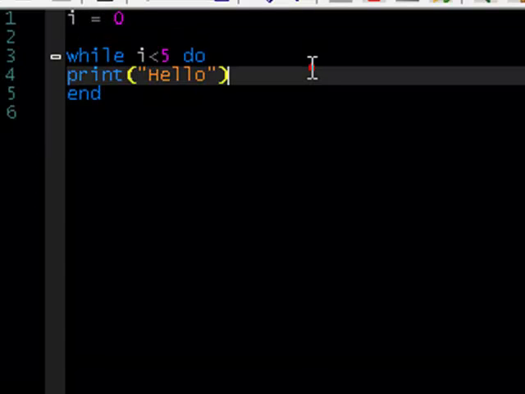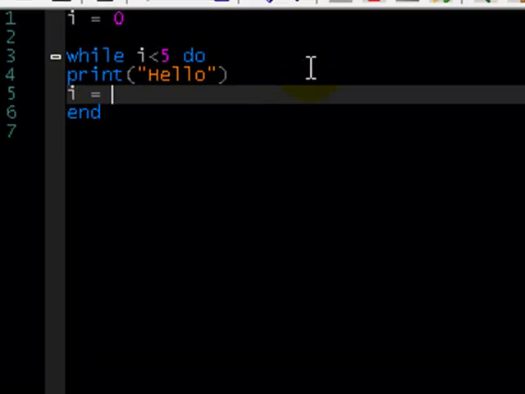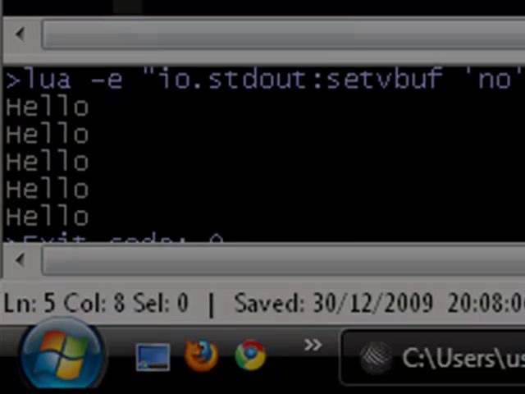Oh no, it's not, we forgot to increment it. I equals I plus 1. There we go, that should work better. Here's our hellos.